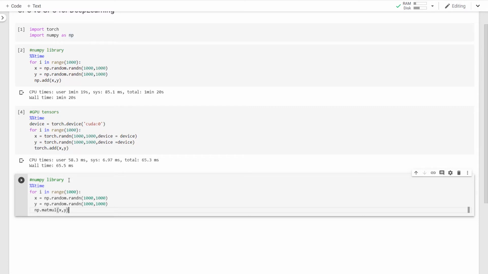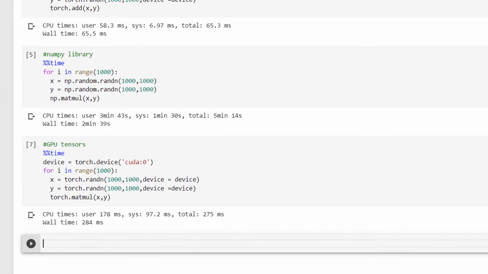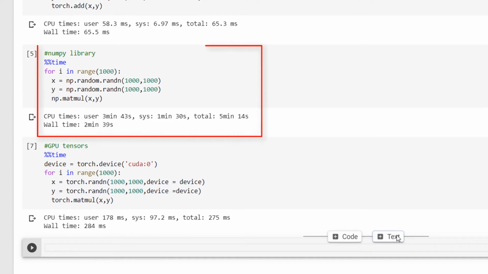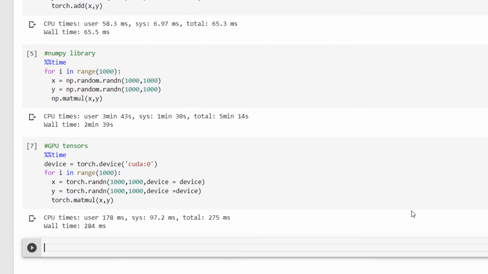For that, I have just changed the operation from addition to matrix multiplication here. And now let's check the computation speed. Now this is interesting. We now have the results. The matrix multiplication on NumPy arrays took around 159 seconds. And the same operation on Torch tensors just took 284 milliseconds. That's really awesome, guys.